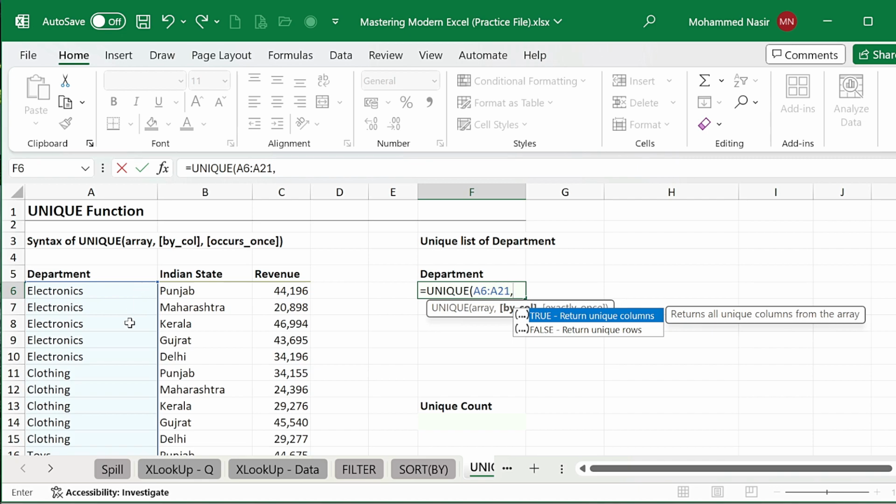Okay, so this table is also a vertical table. So in such a table, we are going to use the UNIQUE by returning unique rows. By column means false, we have to select the false. Even if you don't select false or true, Excel will automatically select false, because false is the default setting of Excel. But still we will be selecting false.